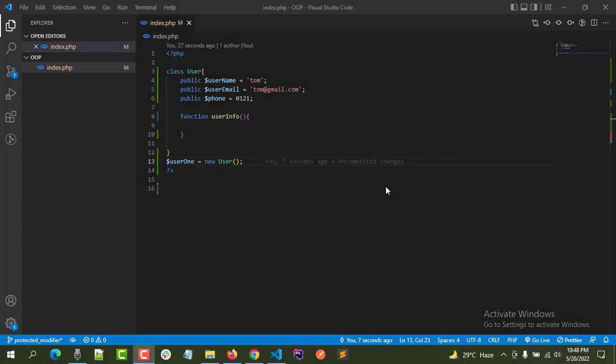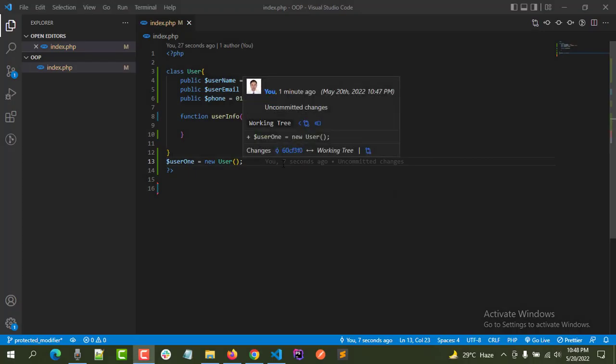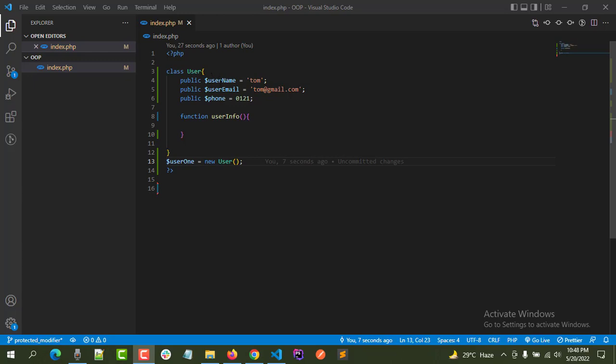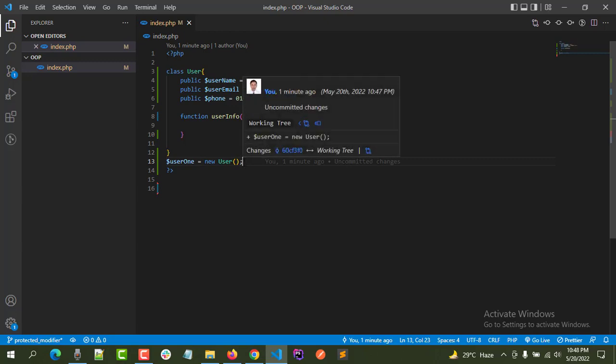Alright, in our previous video we have successfully created our class, our properties, method and our object. Basically in this video we will discuss the construct method, but before that let's see why we need the construct method to implement.